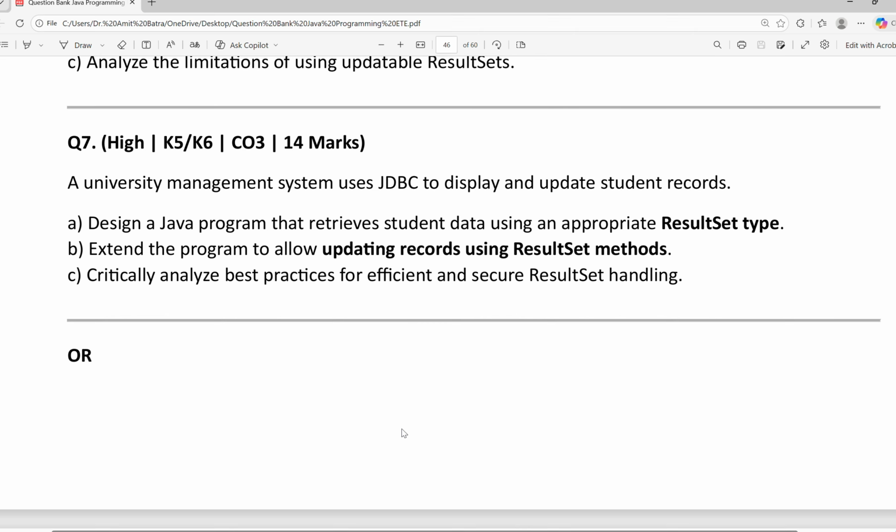Design is first. A part is design a Java program that retrieves student data using an appropriate result set type. B part is extend the program to allow updating records using result set methods. C part is critically analyze best practices for efficient and secure result set handling.